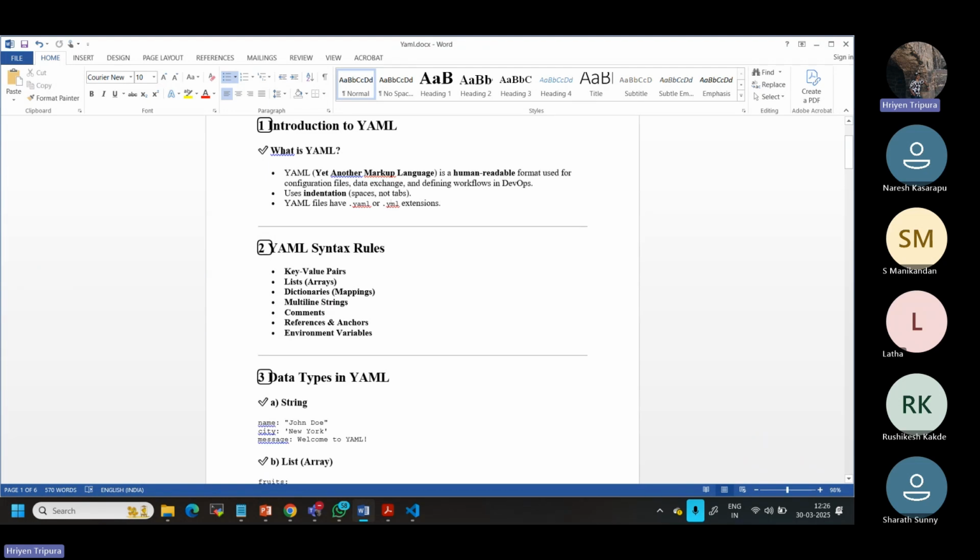Second, we need to understand YAML syntax rules. First, as I told you, it is basically key-value pairs. We learned key and value pairs in Terraform also, and similarly here we have key-value pairs. Then we have lists, which are arrays. Then dictionaries: within a particular key, having other information mapped, just like in Terraform yesterday when we created a storage account using mapping. Similarly, you can have a lot of information within a dictionary.